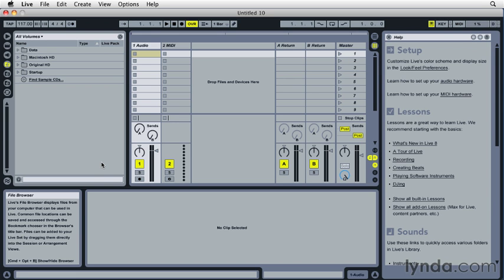In the Live Browsers overview video, we discussed how to navigate the browsers and how to load clips and devices. In this video, we'll take a deeper look at how to set the root location of the file browser buttons and how to bookmark frequently accessed drives and folders.